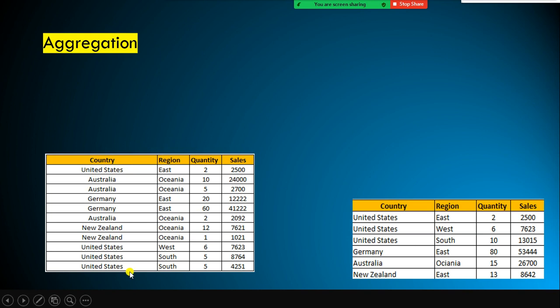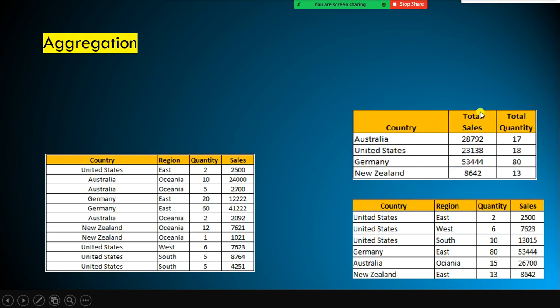This is my data set. Country, region, quantity, sales. I need the report to be generated something like this on the right side: country, total sales, total quantity. I don't want the itemized data to be displayed. This is detailed or transaction-level data, but I want to see the summarized data, something like this. This is called summarized data.